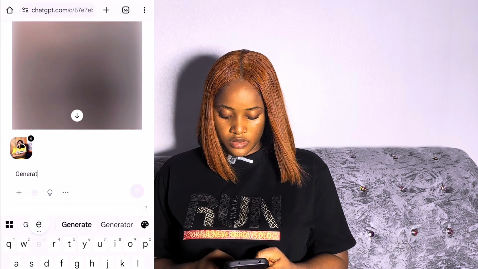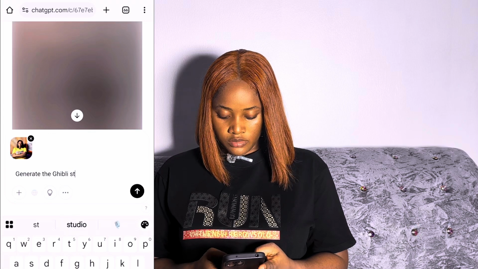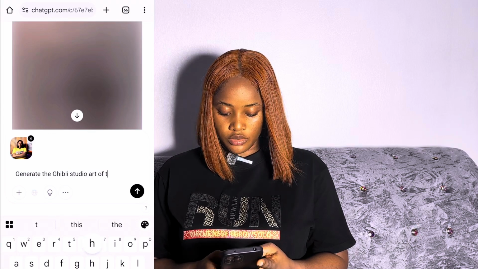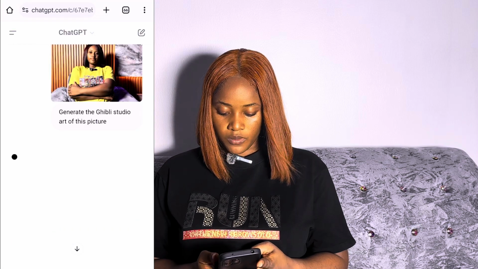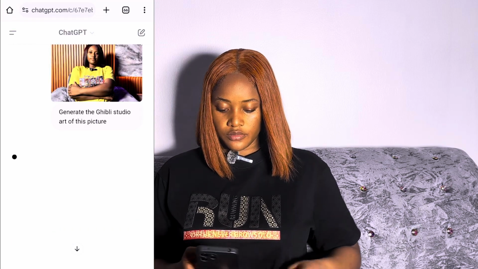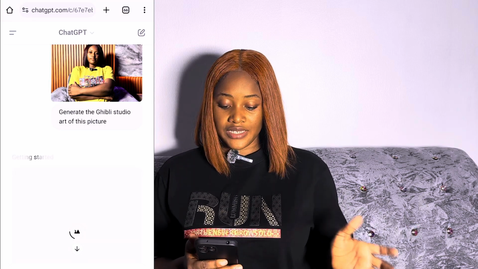Okay, say generate the Ghibli Studio art of this picture. Let's see the result it's going to give us for the second attempt.